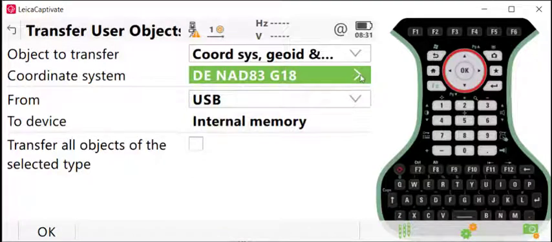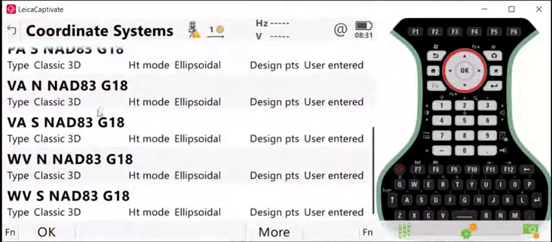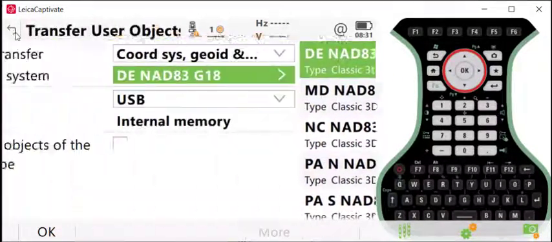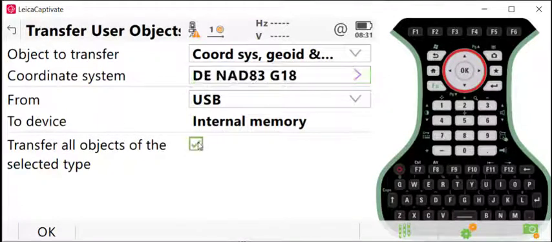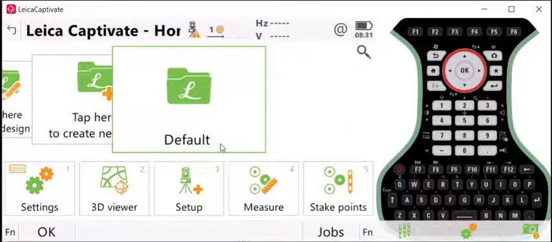If you want to check what's in the zip file that you loaded, you can hit the arrow there. Here are the files that are in there in the folder. And I'm going to select the option here that says transfer all objects of the selected type. Press OK. I don't want to transfer any more data. Back to the main menu here.